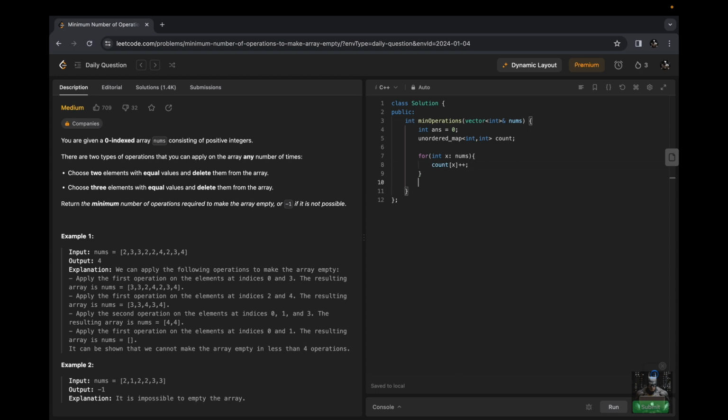Once this step is done, we'll iterate over this count. We'll name this variable cnt, and we'll iterate over the count variable. cnt is basically the count of each number. So if the count is equal to 1, we'll simply return -1.